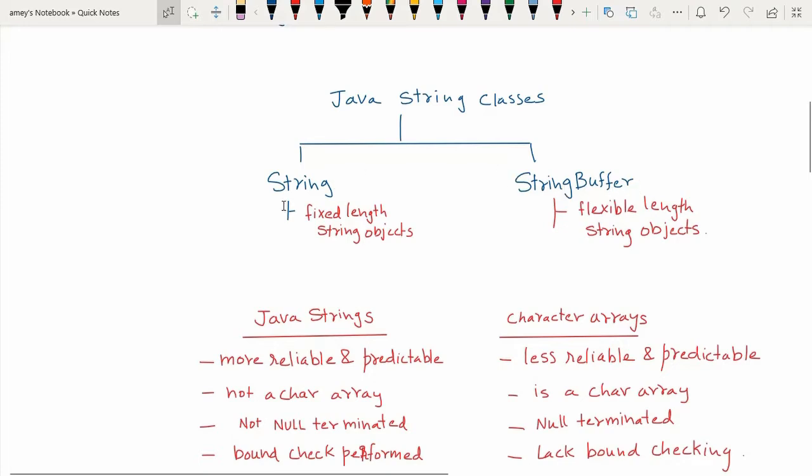The difference: the object of the string class is of fixed length. So the string objects that we create using the string class are fixed length objects. Whereas if you use the string buffer class to create string objects, then the objects that are created are flexible in length. That means the length of such a string can shrink and it can increase and so on.